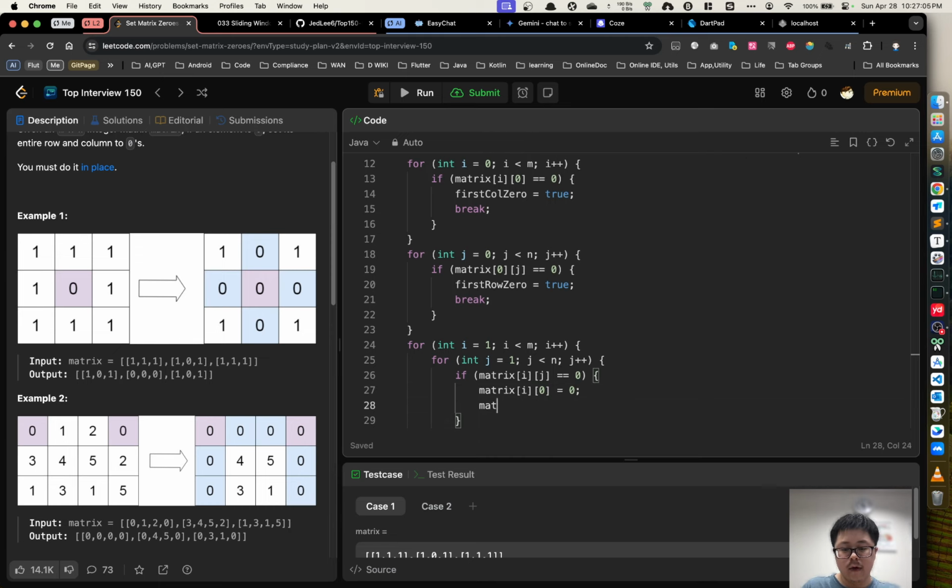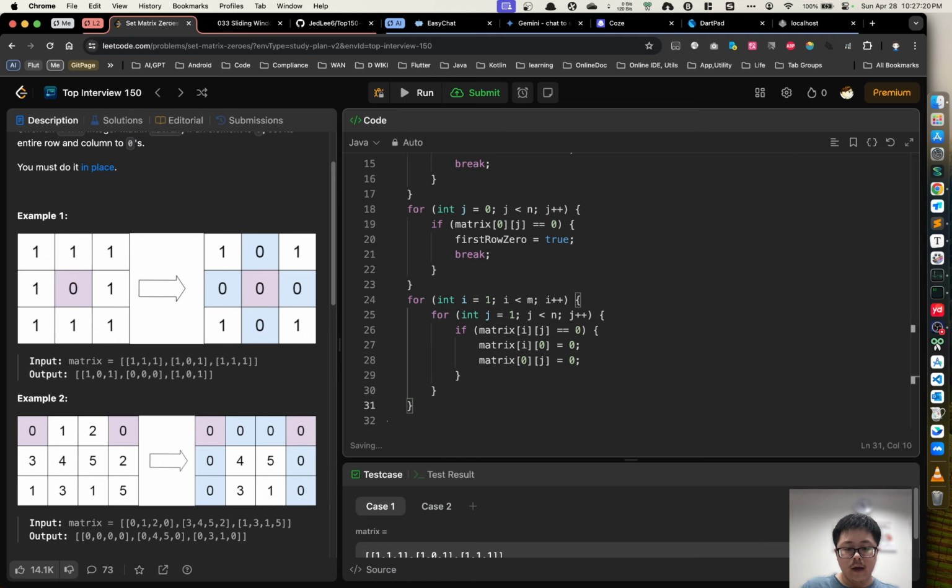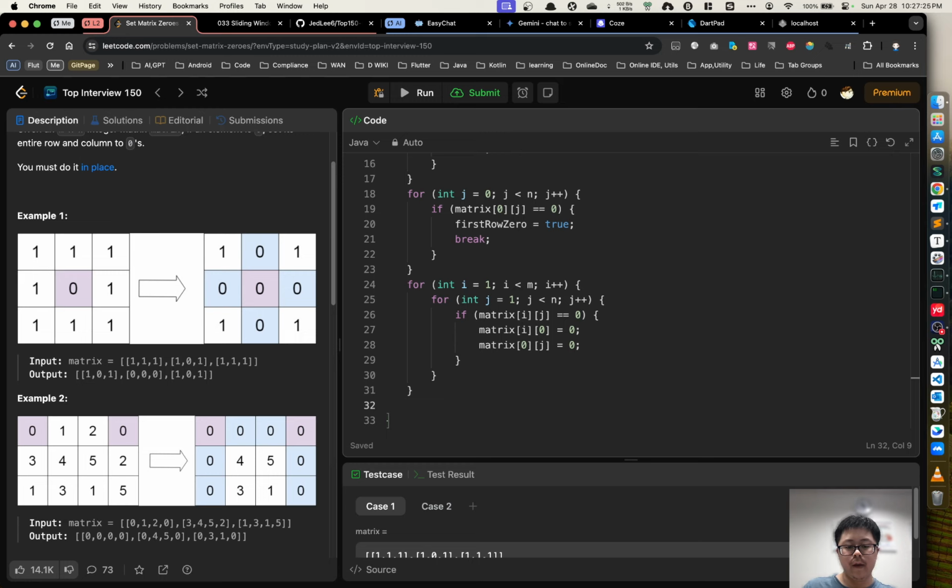And this mark is very important because we have to set the corresponding element to be 0 based on these marks of 0 of j to be 0. And this is the first nested for loop. And let's come to the next step.